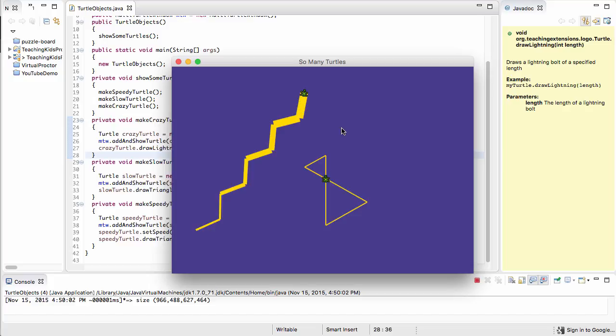So hopefully the kids are going to go crazy with this and just make lots and lots of turtles. This is the beginning of the world of OOP for our TKP kids.